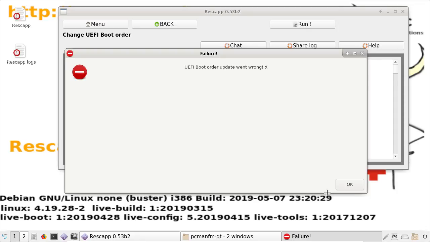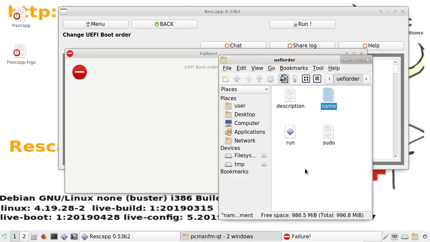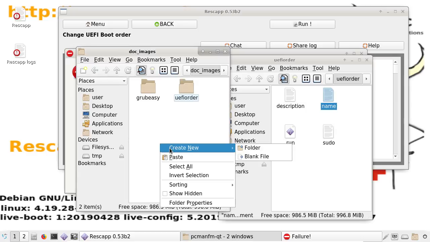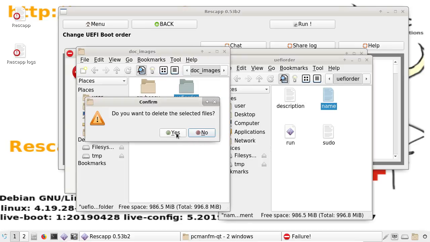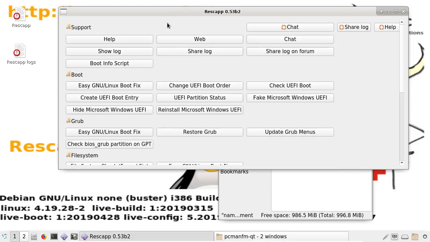So yeah, UEFI boot order update went wrong. So yeah, I forgot to put the options. Yeah, so this is the UEFI option. So UEFI options, it's not going to work. So let me see. Yeah. So UEFI stuff we're going to leave them for later, because else it's not going to work.